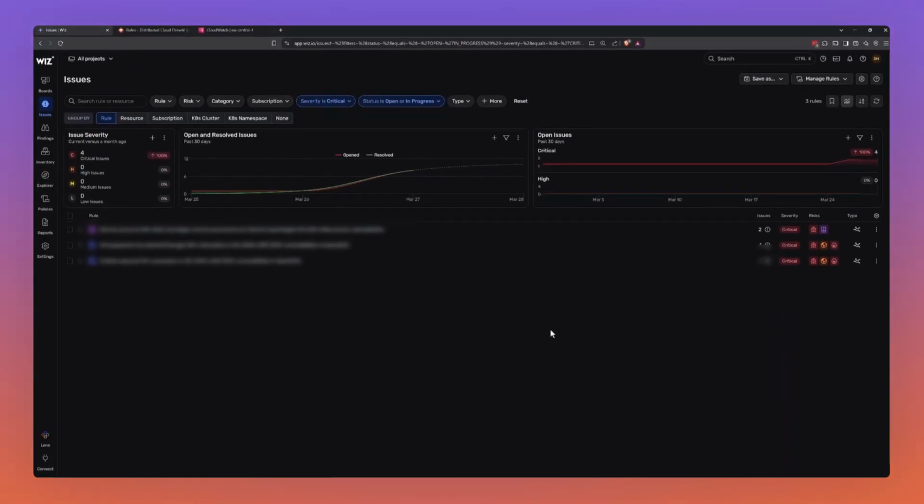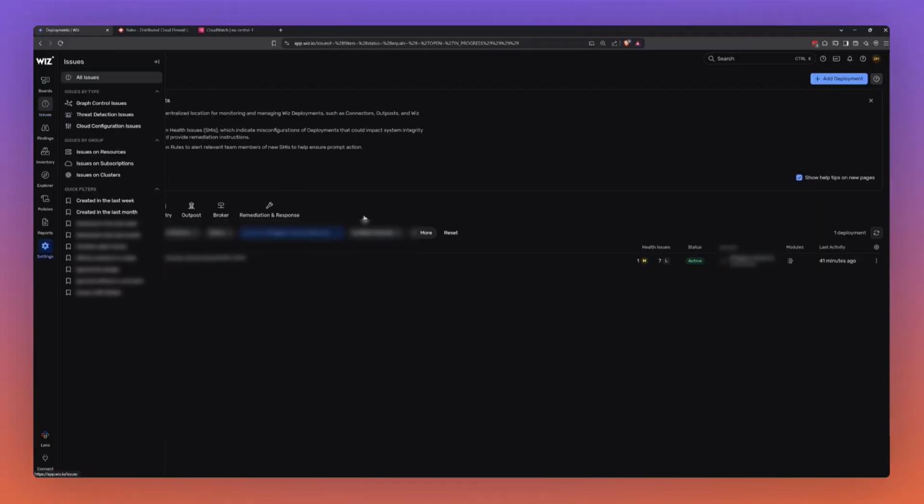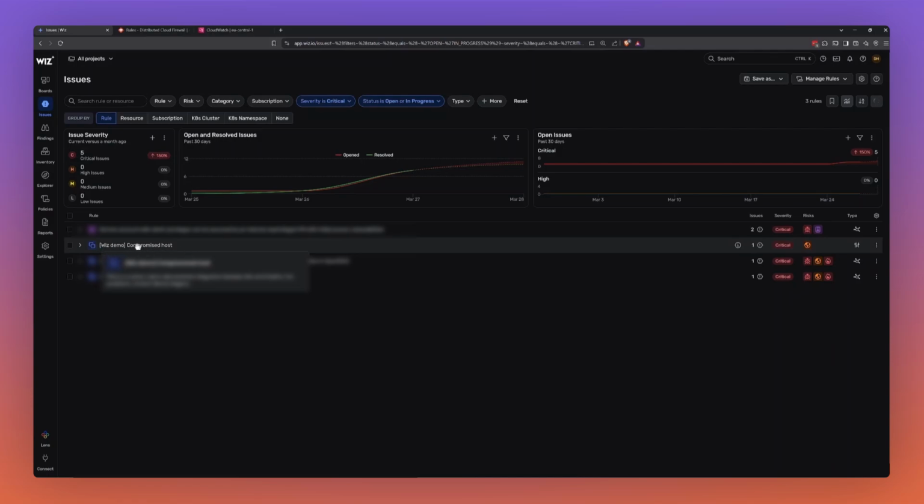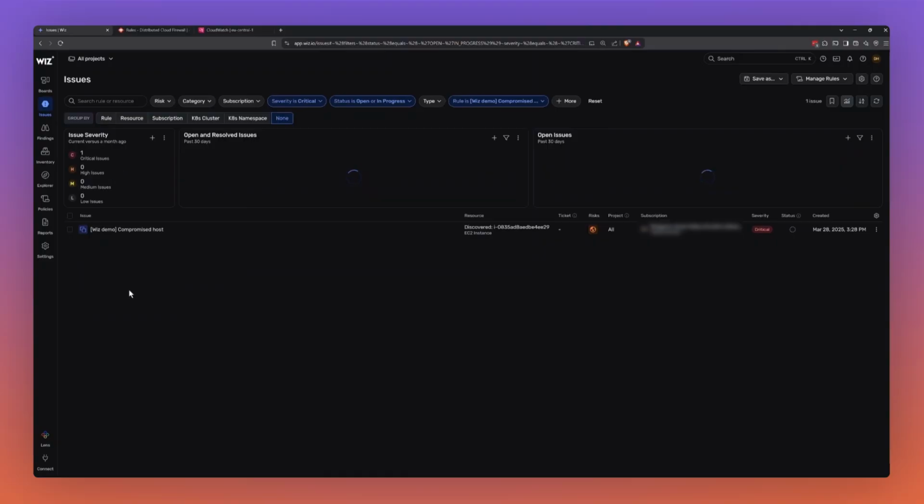So, I've just paused the video and created an EC2 instance. Let's go back to the list of issues. You can now see 5 critical issues. And we can see this Wiz demo of compromised host issue has been raised. You click it for more details and look at the issue.